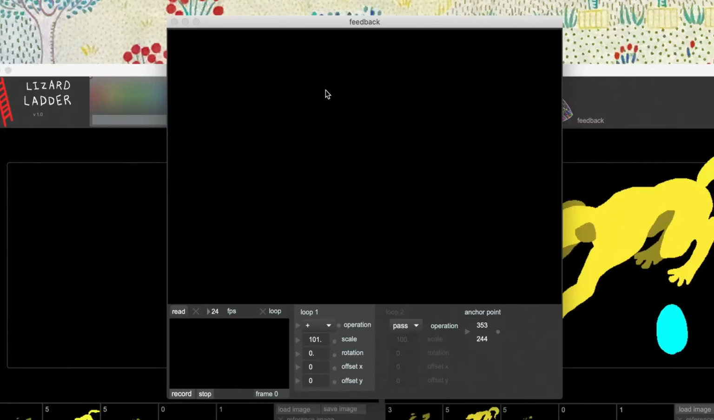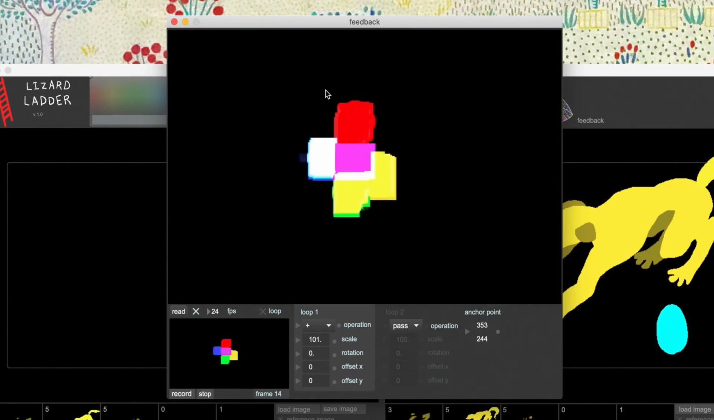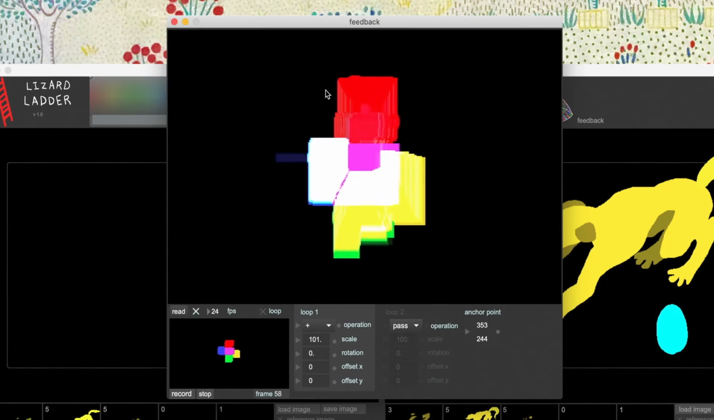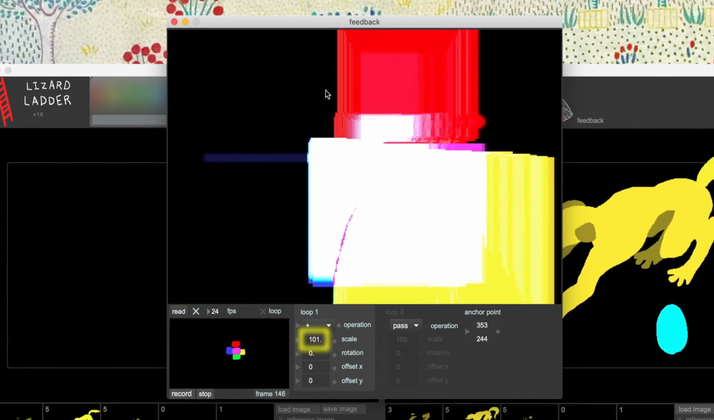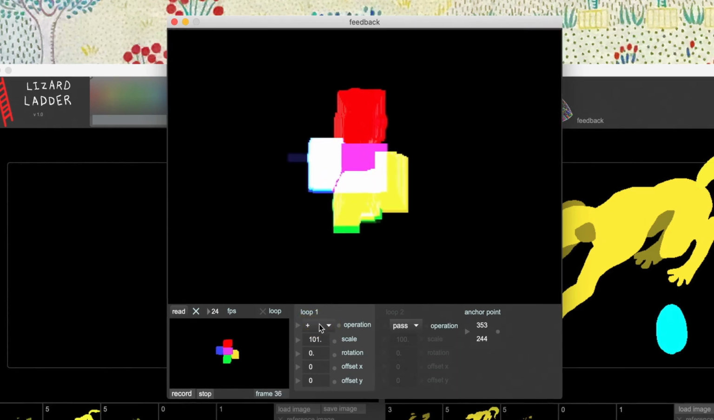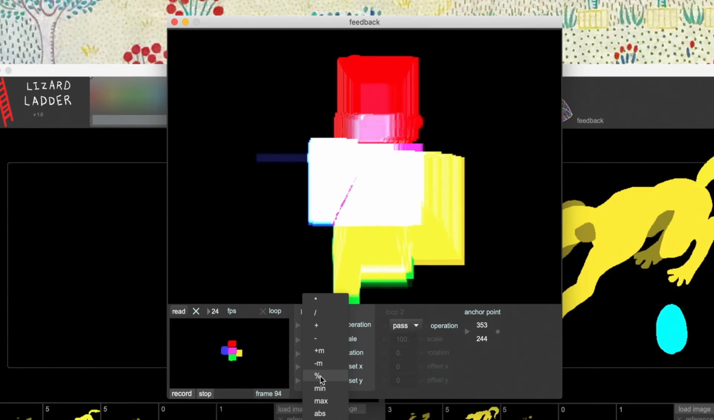Here's what that would look like in the feedback window. Pressing the spacebar will play. The video frame has been read using this read button. I've set the scale to slightly over 100%, and I've changed the blending operation to add. Experiment with the various parameters to get different effects.